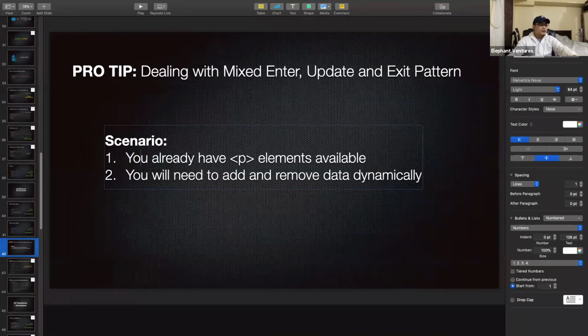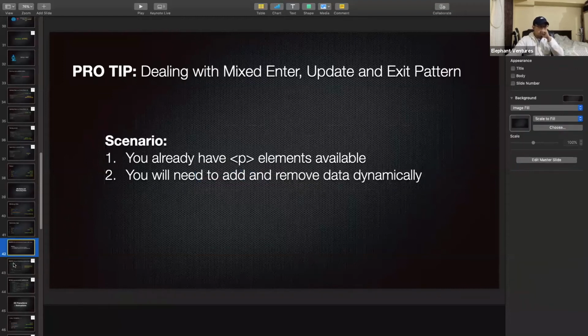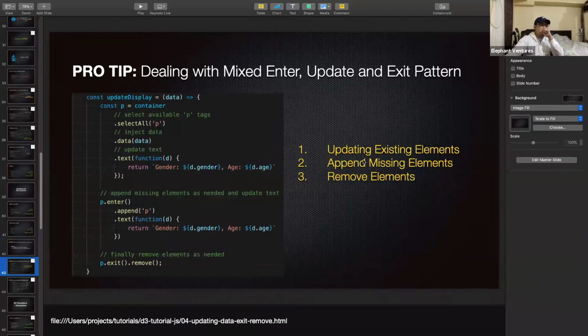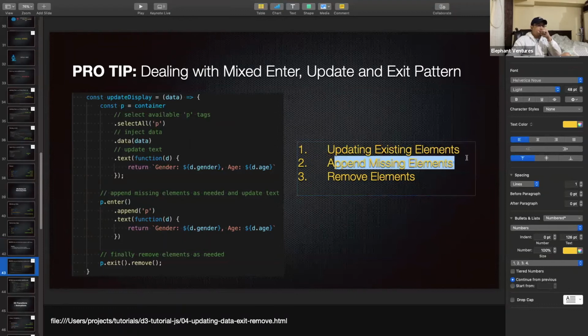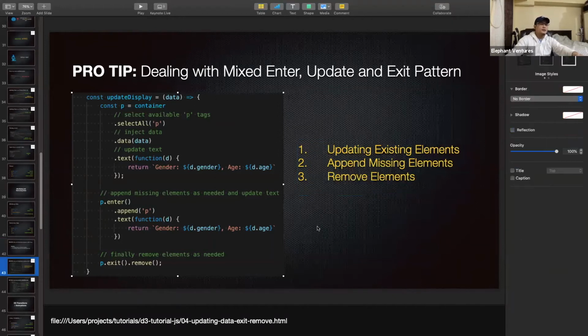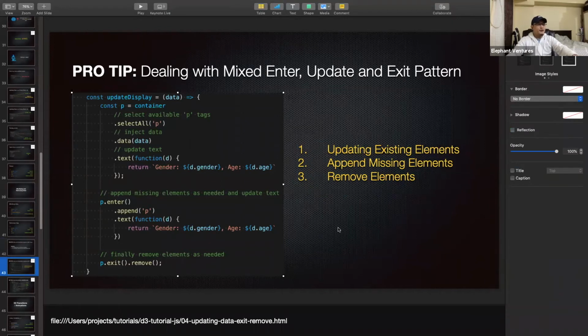Scenario: you already have p elements available, and you will need to add and remove data dynamically. So here is a specific script or tip on how to work with that. First, you need to update the existing elements, then append the missing elements, and later remove the elements that need to be removed. And here is a sample code. In the future, you might encounter this. Hopefully you do remember there's a presentation here that you could use, and here are the steps you need to do.